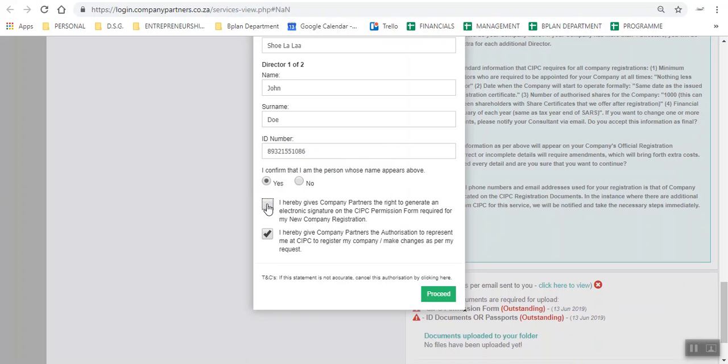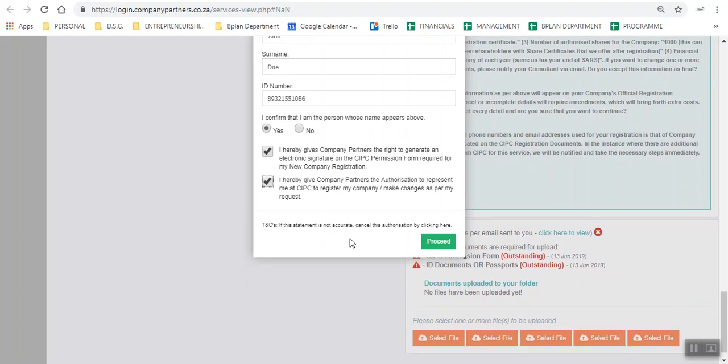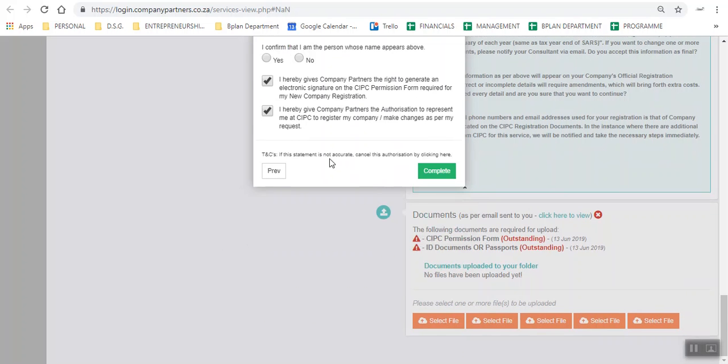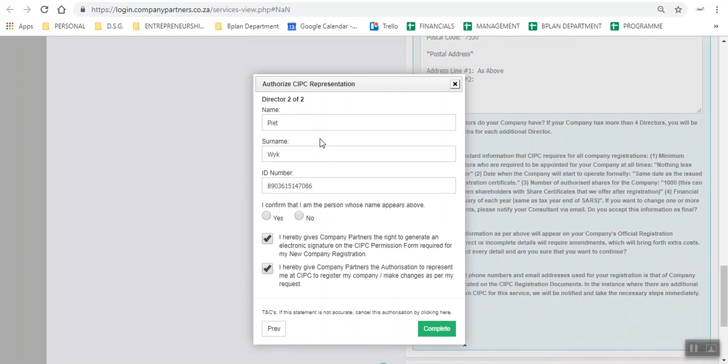And I tick first of all that I give Company Partners the permission to generate an electronic signature for the CIPC permissions form, and I also give Company Partners secondly the permission and the authority to represent me at CIPC. Click on proceed to continue. The system will also ask you for the second director's details, so make sure you've got that director's details correct.